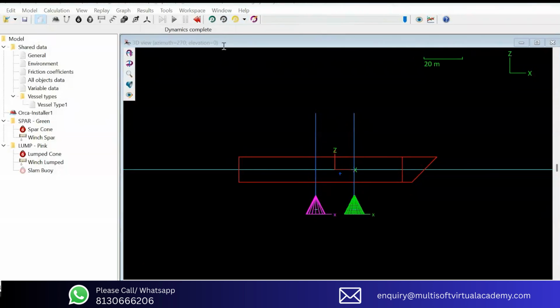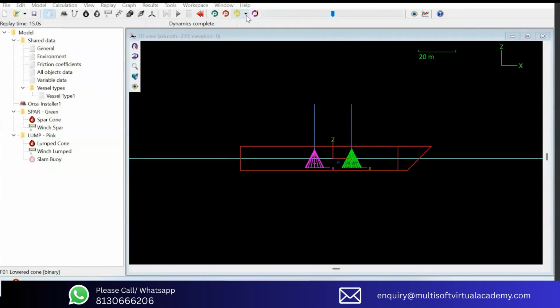We can also use this yellow button to have a step replay, or we can give a time here. If I give 10 seconds here, it will stop at 10 seconds. You can see the replay time. Now if I go to the arrow beside this yellow button, there's a drop down.